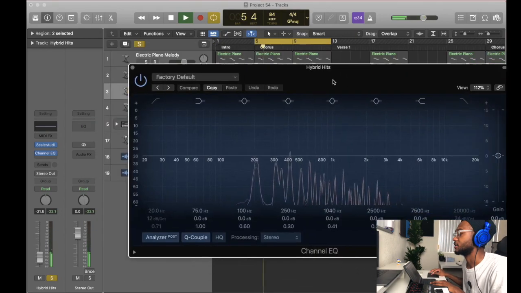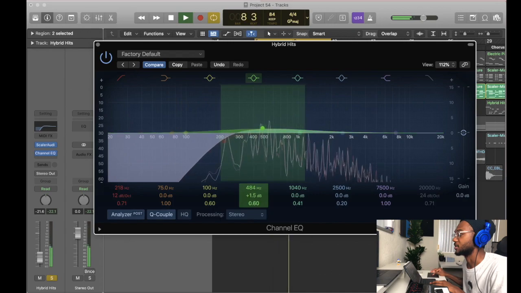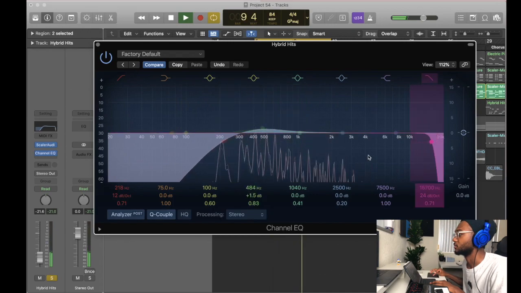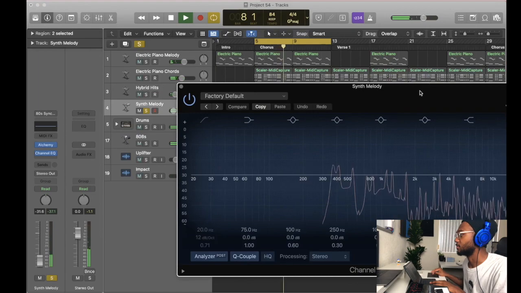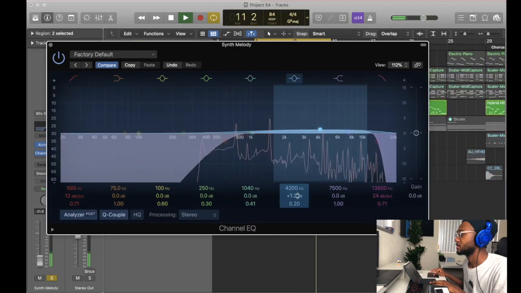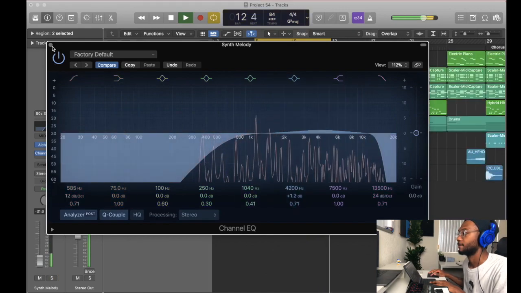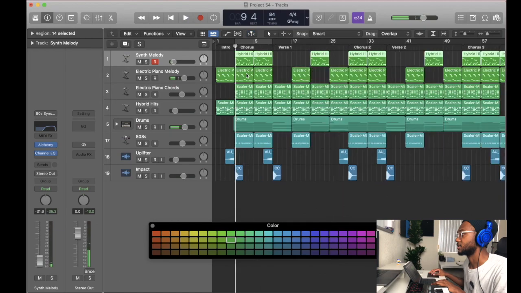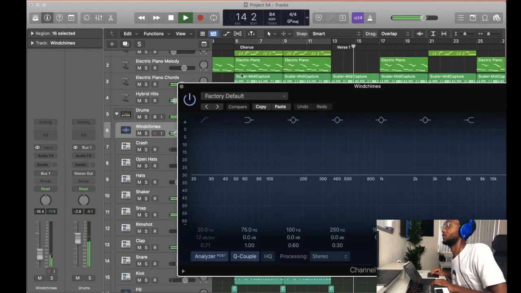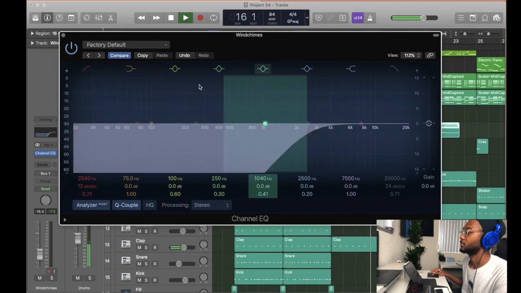So these hybrid hits, cut out that low end. Raise this at 400 to 500. That's where these guys are going to be hanging out. Slower, roll off the top end. Synth melody. Let's raise this. Let's have it sit right above at like 4K. This actually should sit on the top. This is higher than all of them. The wind chimes, just gonna cue them out.